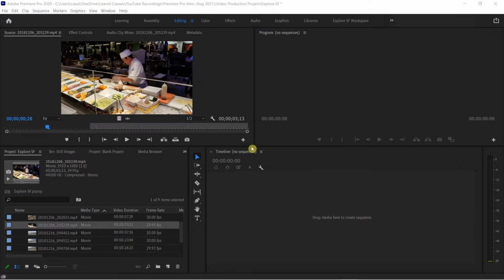Okay, and welcome back. In this lesson, we are going to get into the source panel. The source panel you'll see over here. It's in the upper left as far as my editing workspace is concerned, and it says source, and next to it is the file name that is the source. Now, how did this even show up here? It's all connected to what I have inside of my project panel.